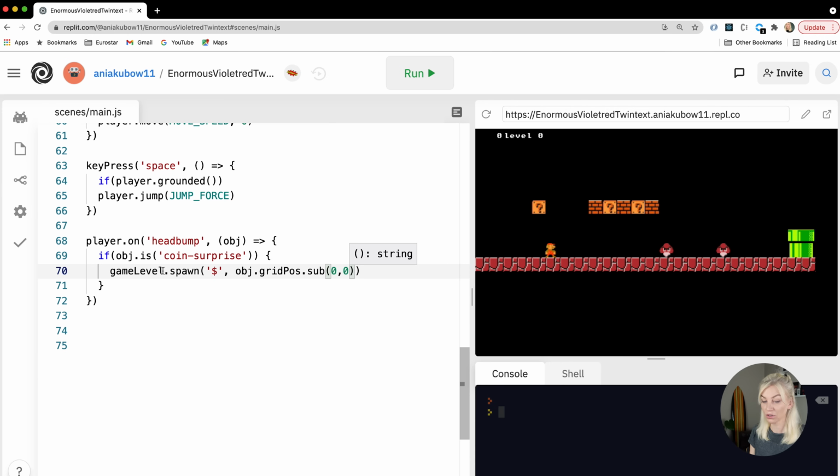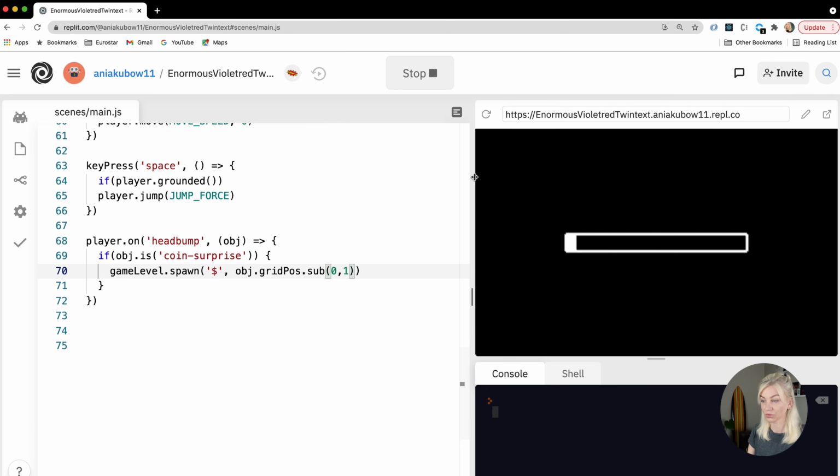And then I'm going to use the grid position of that object. And if we just pass through a 0, I'm going to show you what happens. So I think this is a coin surprise. The coin appears directly on the object. I don't want that. I want it to be above the object. So I'm going to pass through a 1.